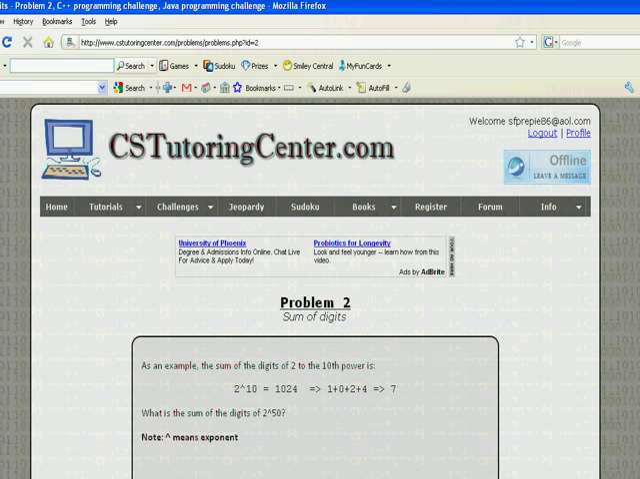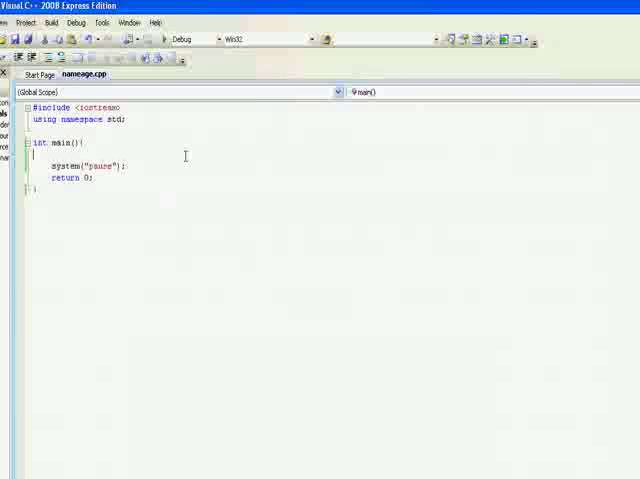Problem two deals with sums of digits. As an example, the sum of the digits of 2 to the 10th power, which is 1024, is 7. The question states, what is the sum of the digits of 2 to the 50th? So, back to our C++ programming.